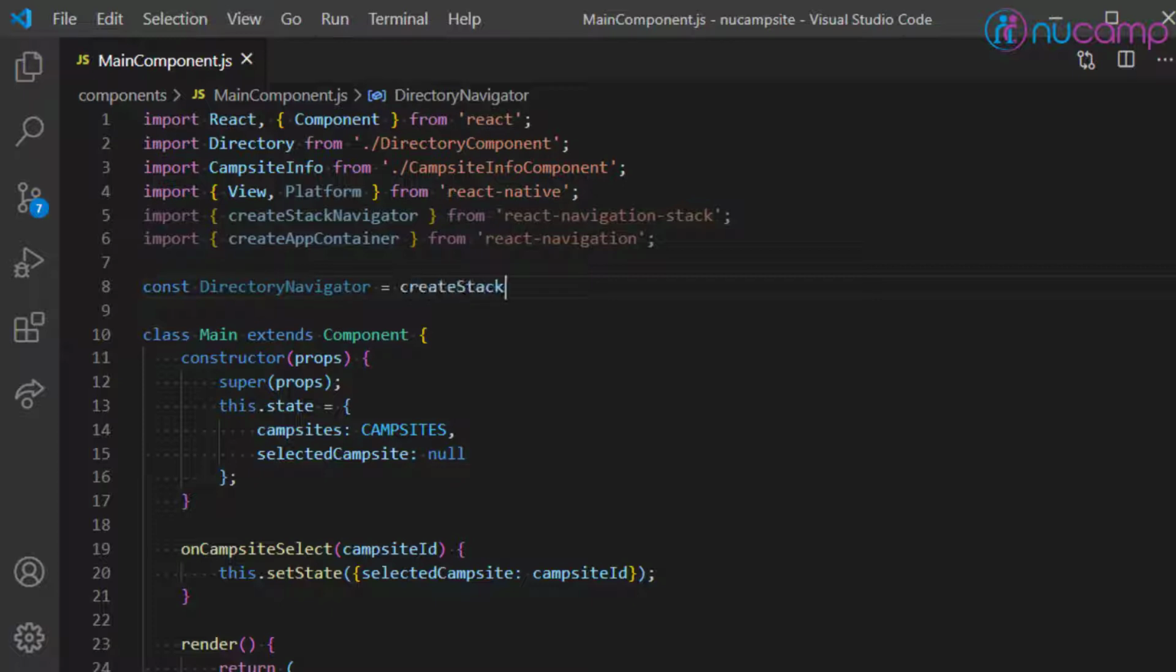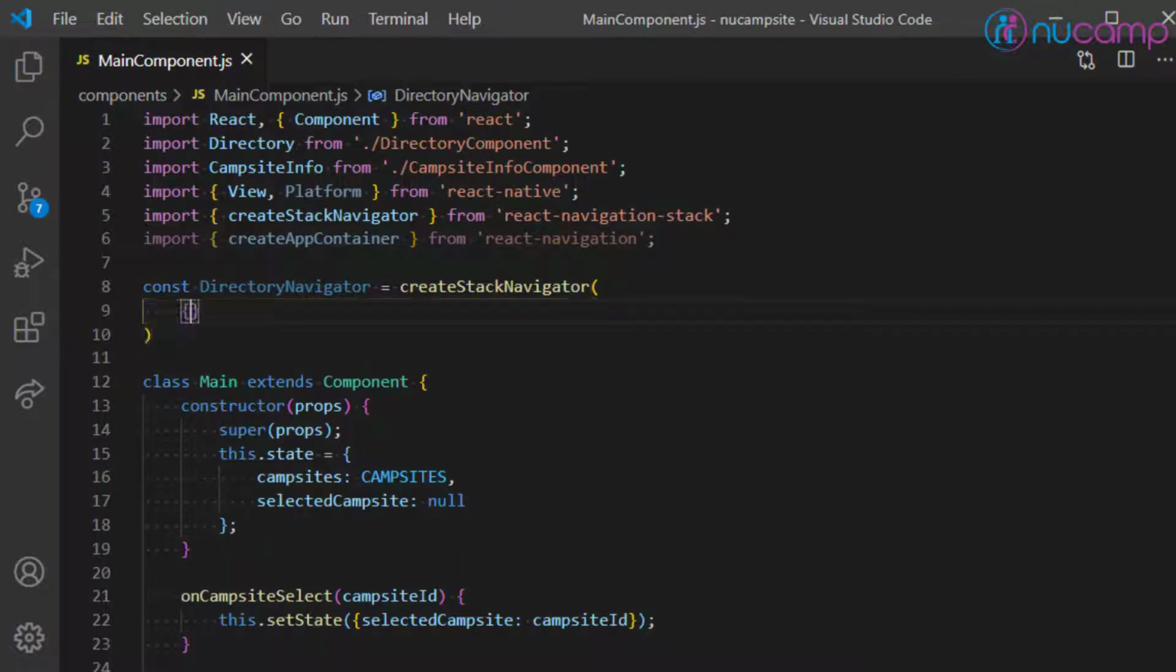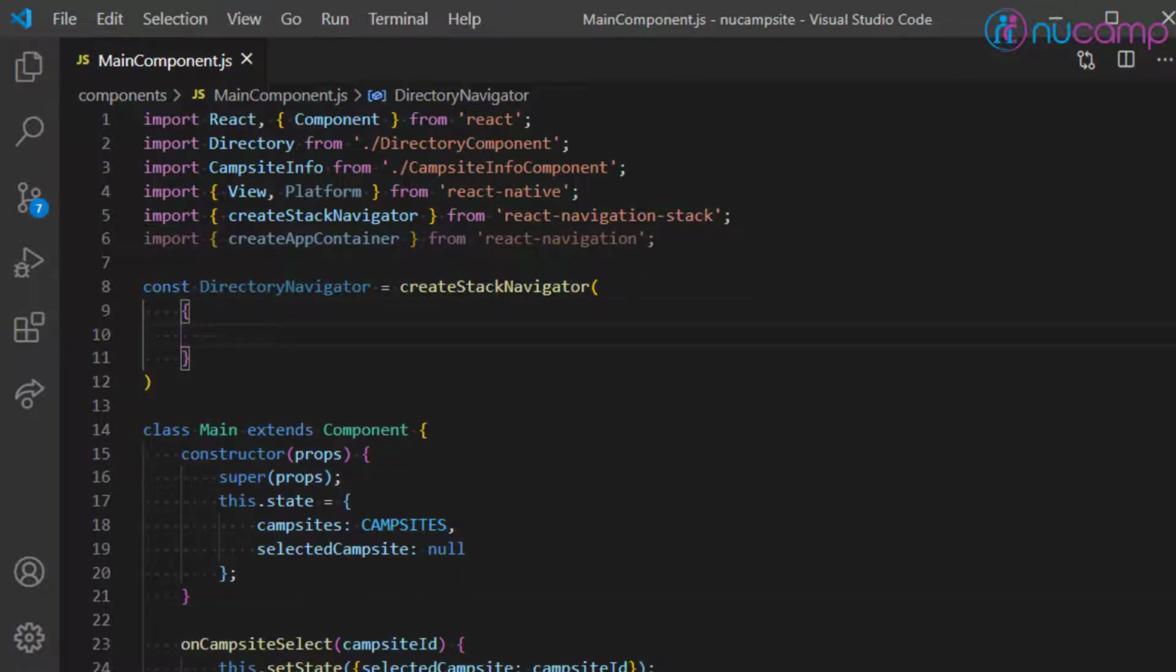Create Stack Navigator is a function, and it has one required argument called the route configs object. In this argument is where we set what components will be available for the stack. We'll set this to directory and campsite info.